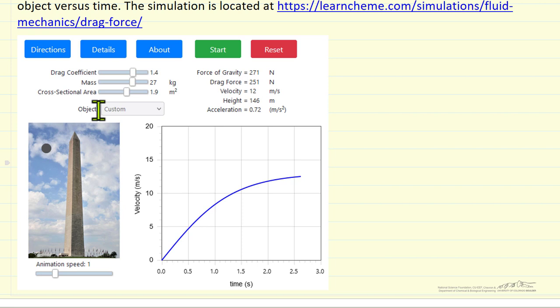So we can either pick a custom object and therefore we can control the drag coefficient, the mass, or the cross-section area, or we can pick a soccer ball and other objects, and then those values are fixed by the properties of what we've chosen. And then what we calculate is velocity as a function of time. And then it gives us various numbers such as the drag force and the force of gravity and the acceleration.